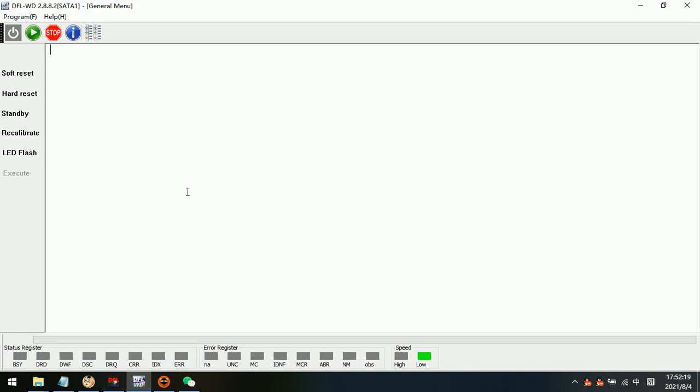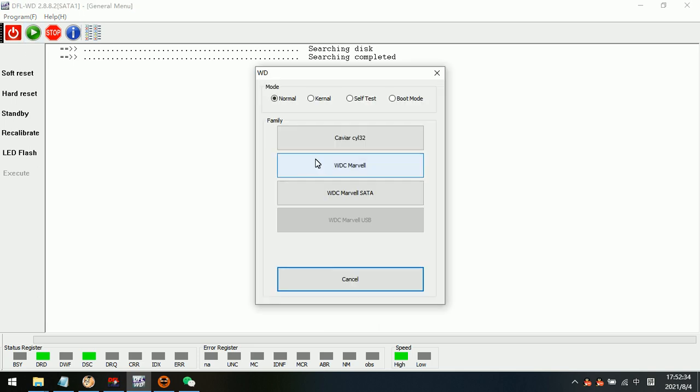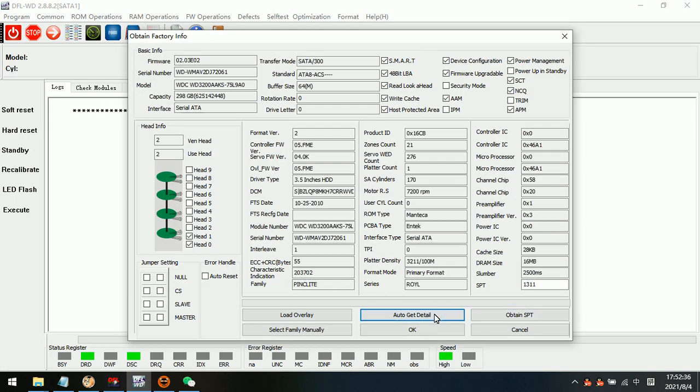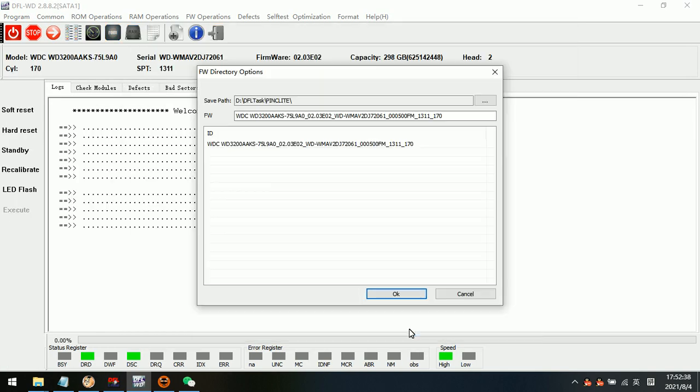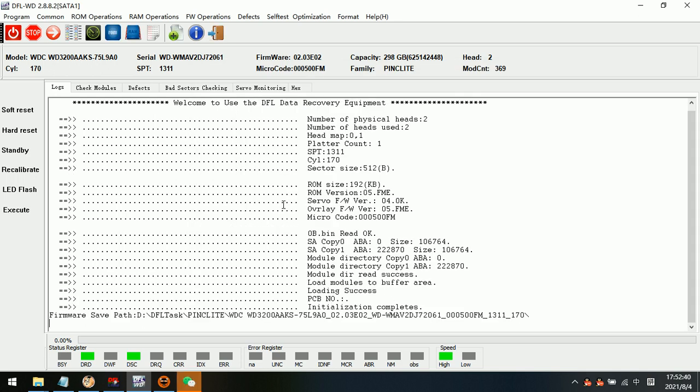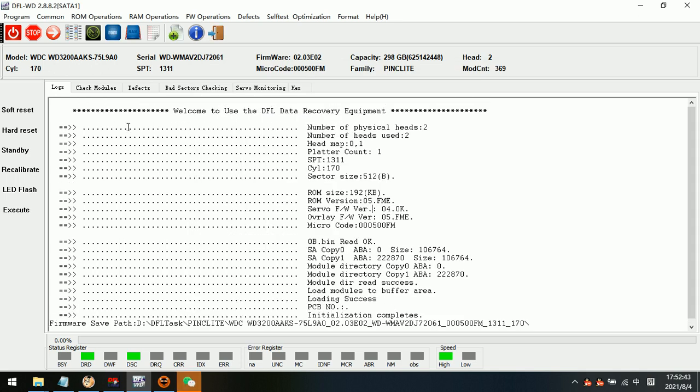Now this video will teach you how to fix the module 2 issue. I have connected one Western Digital hard drive to DFL-SRP firmware repair hardware. Now we enter the program, auto get detail, and then we enter this program.